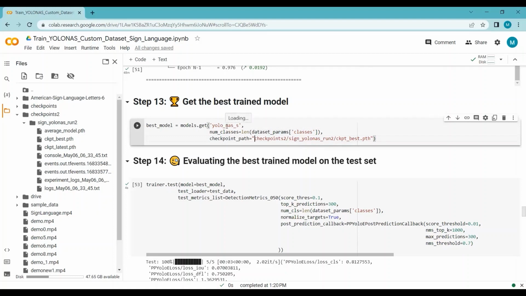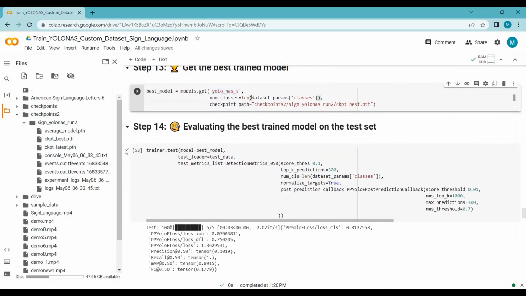And here we have just trained the YOLO-NAS small model on the sign language dataset. Here I'm passing the pre-trained model YOLO-NAS small. YOLO-NAS comes with 3 different models: YOLO-NAS small, YOLO-NAS medium, and YOLO-NAS large. It's all your choice. The YOLO-NAS small model is the fastest among the YOLO-NAS models, but it is less accurate, while YOLO-NAS large is the most accurate, but it is slower compared to the other YOLO-NAS models. So just run this cell now.